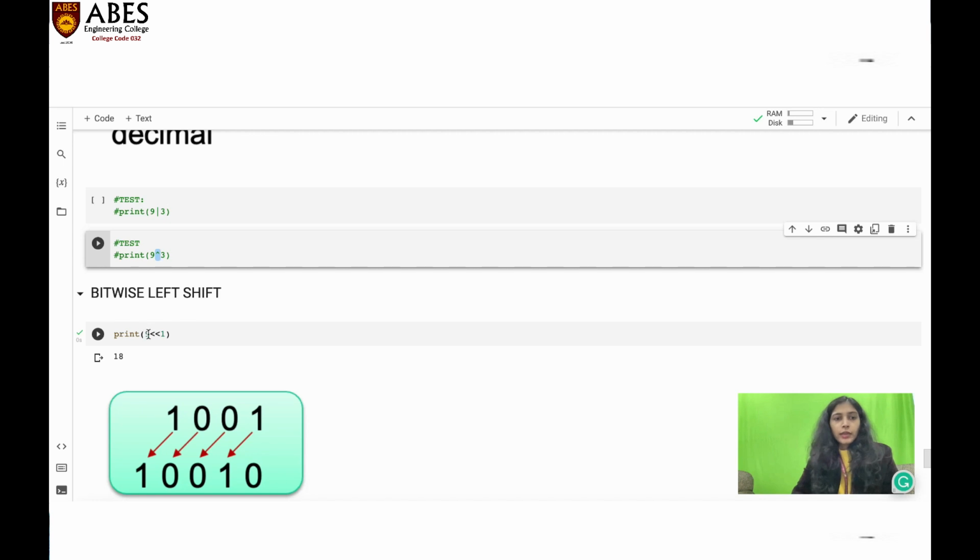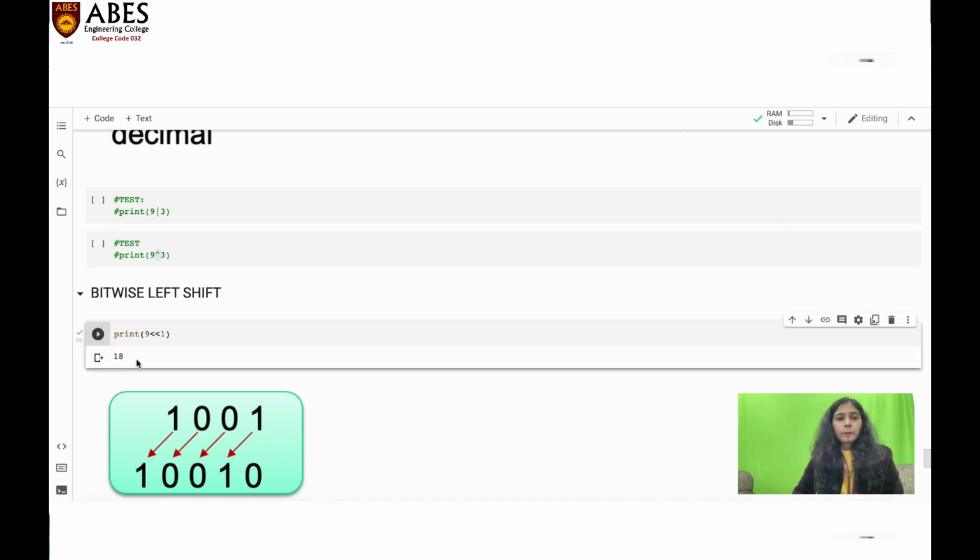Okay, so again, in bitwise operators what we are going to do is convert it first into the binary form, and then we perform the operations. So 9, what is the decimal value of 9? It is 1001. Okay, so we want to shift it by 1 bit towards the left. So it is giving me the output 18. So how is it giving me the output 18?